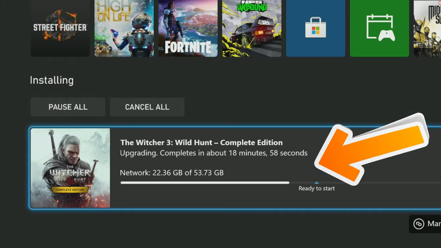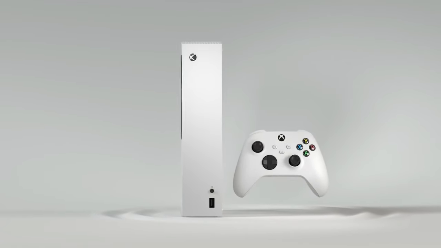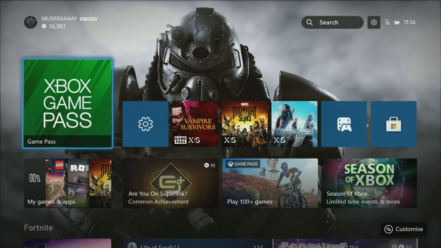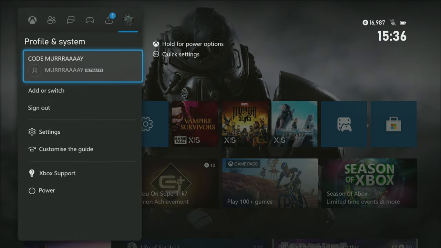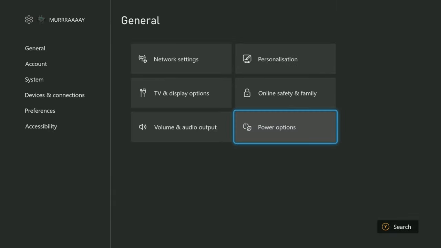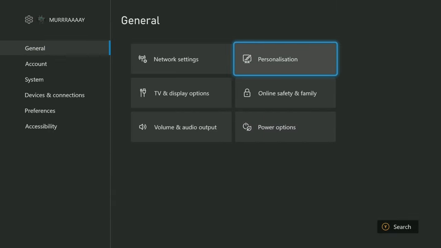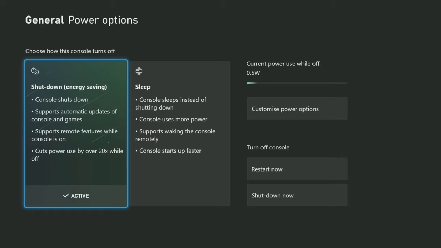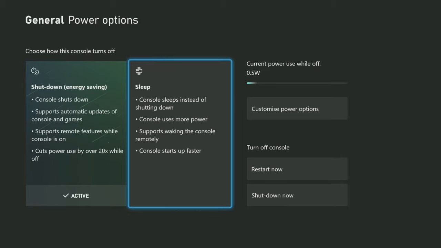To download games when your Xbox Series S is off, you need to change a few settings. First off, head on over to the console settings down here. Click on in, and then once it loads up, you'll be in general, then go over to power options. Once you're in power options, you want to make sure you select sleep.